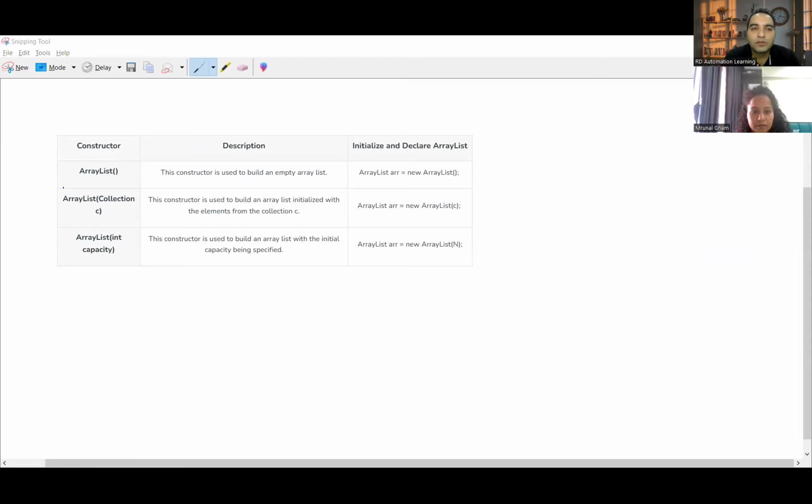See, basically these are your constructors. One is ArrayList, the empty constructor, which is used to build an empty ArrayList by default. Then the integer capacity constructor, with the initial capacity specified. Then ArrayList with collection C. This constructor is used to build an ArrayList initialized with the elements from the collection C. So these are your constructors in ArrayList.